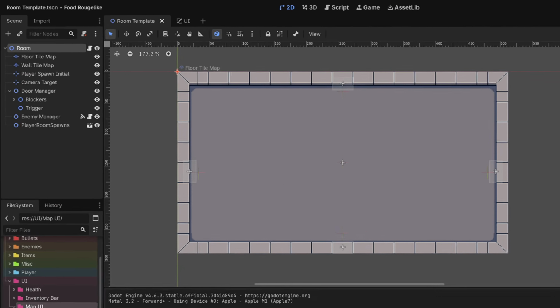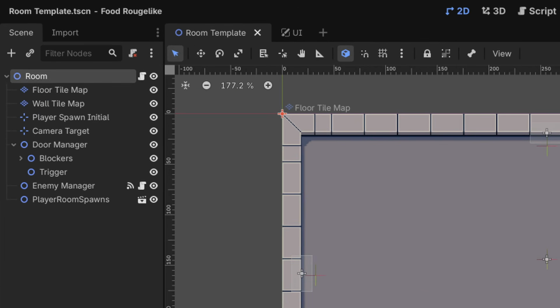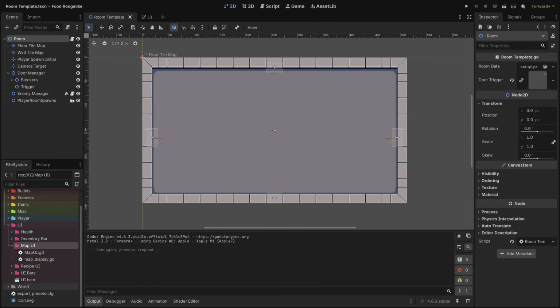To do that, I created a basic room template that acts as a foundation for every room in the game. This template includes all the common elements that every room in the game needs, such as tile maps, player spawns, camera targets, door transitions, and enemy management systems. Though I'll be adding variable room sizes later, I thought this was a great start.